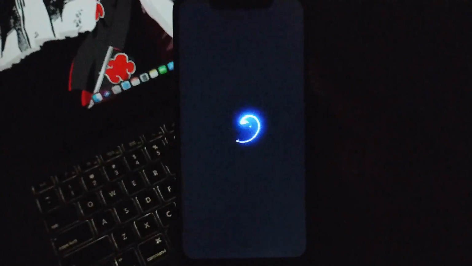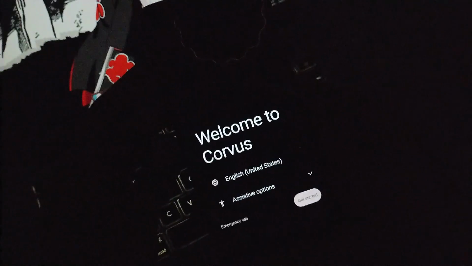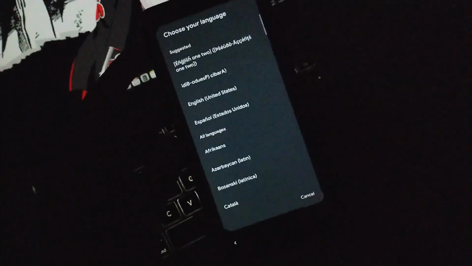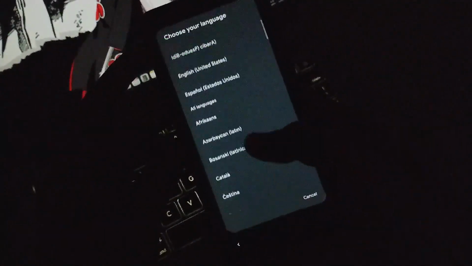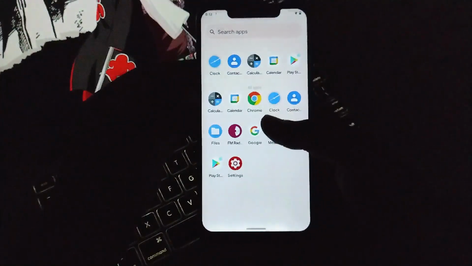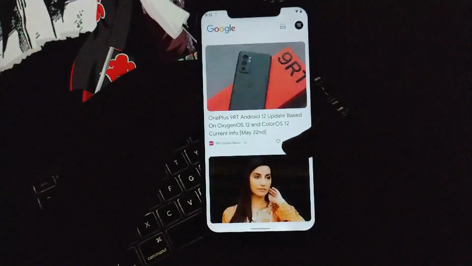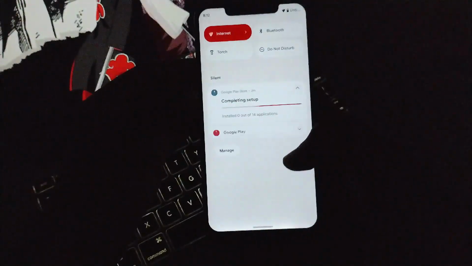So here our phone gets booted, and as you can see, this is the latest Corvus OS boot animation on the screen itself, which means that we have successfully installed our ROM. Wait until this ROM boots, this will take about 5 to 6 minutes. So as you can see, our ROM has been booted. Now let me set up these things and fast forward you to the ROM itself. After setting up completely, let's have a sneak peek or first impression of this ROM.